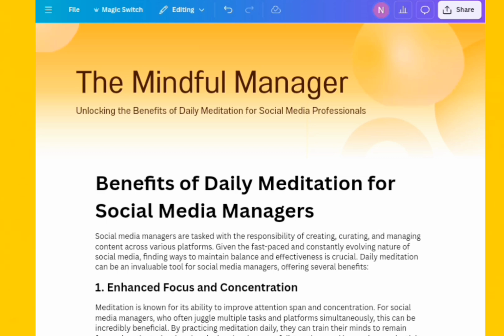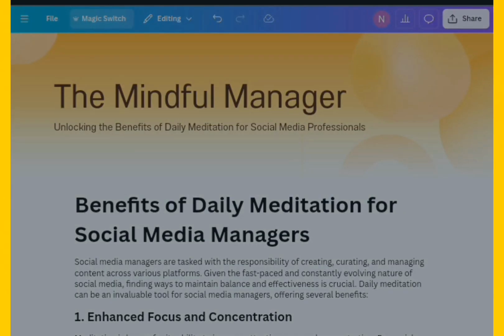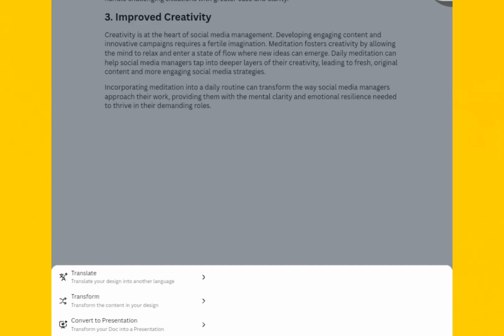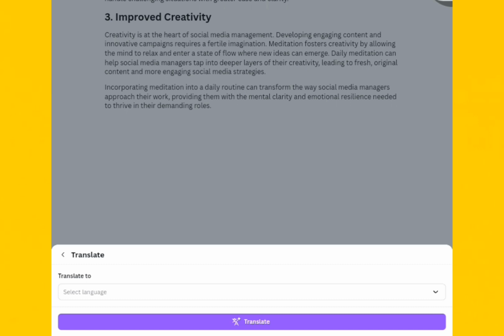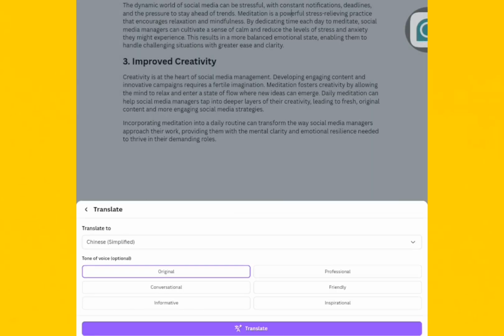Then after making your adjustment, go over to magic switch, click on this magic switch. The good thing about this is that it's not only for creating presentation, you can also translate your document to different languages. You click on translate. If you want it in Chinese, you can see that you can translate. Once you click on this translate, it will translate this doc in Chinese language. So I'll go back.